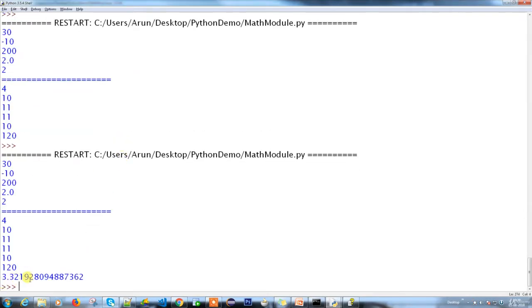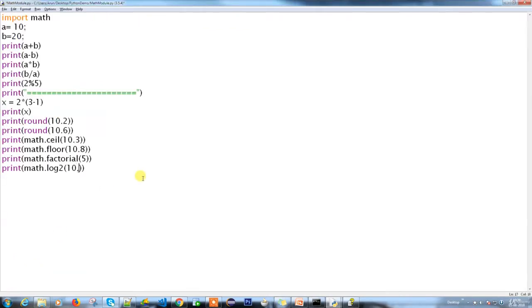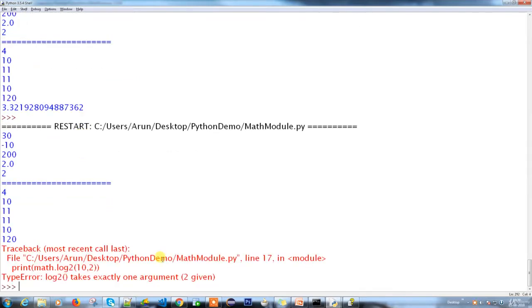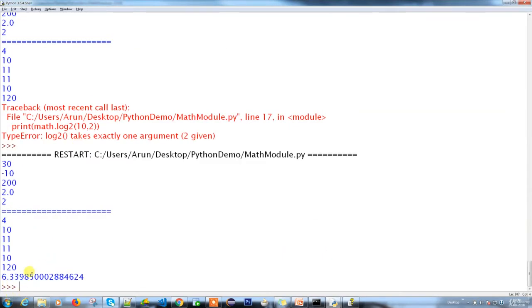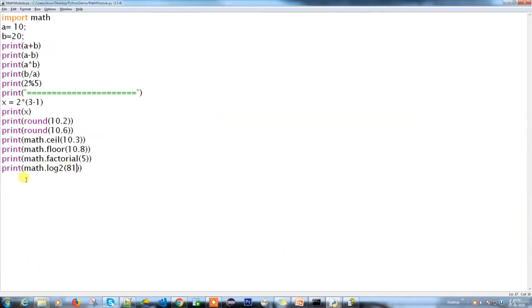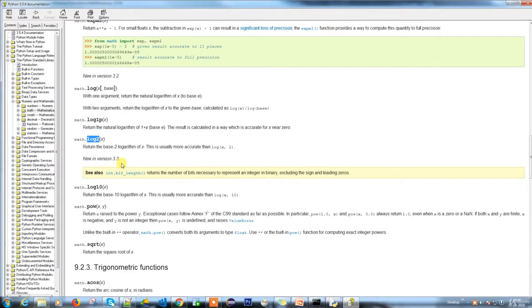3.321. Okay, and let's see with the 2 and 5. Invalid. Log2 takes exactly one argument. Okay, let's try with 81. Let's see what the outcome is. 6.33. So if you don't know how it is doing it, just go and read: return the base-2 logarithm of x. I'm not too good at maths, so you just go ahead and try what is there.